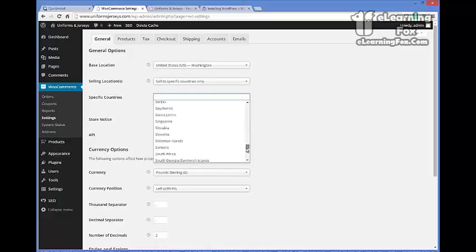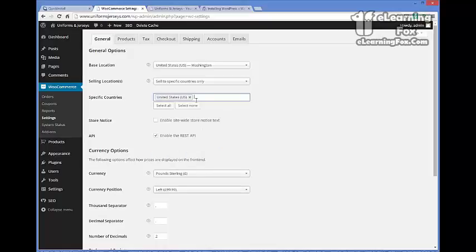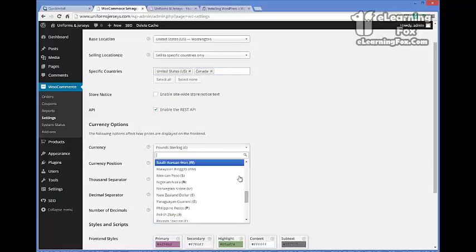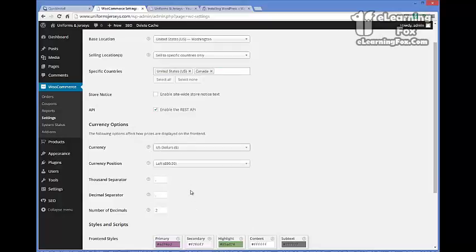So let's say you have products that you don't want to ship overseas, which can sometimes cause a problem with drop shipping. You could say I'm only going to ship to the United States and also to Canada, let's say. And the next thing, let's scroll on down here, is your currency. That's going to be American US dollars. So make sure that it's set to that, or to the right currency that you are using.